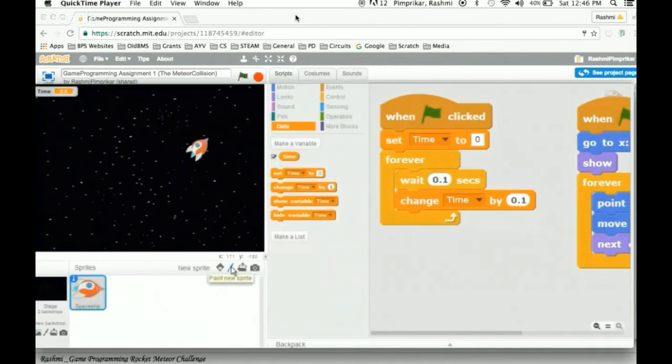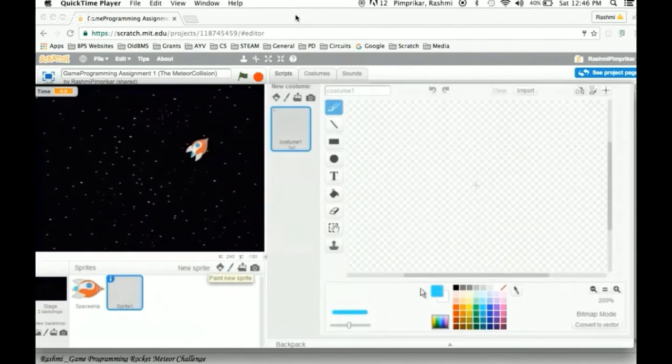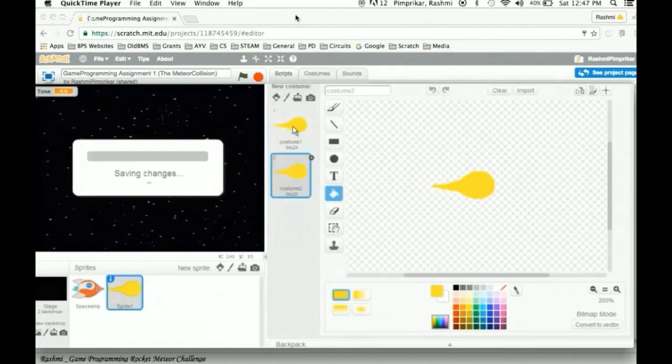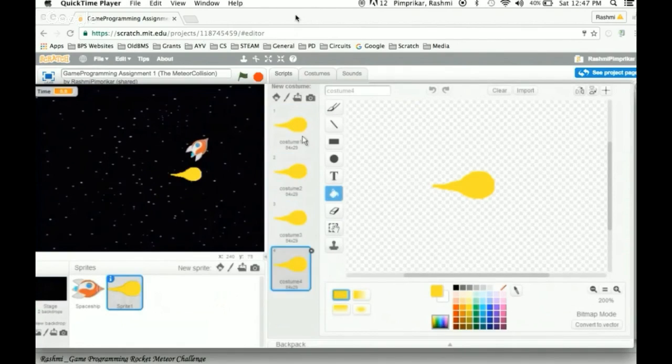So let's click on the paint new sprite button, and drawing these meteors will be simple. So we'll select a bright yellow color first, paintbrush tool, draw a little teardrop shape facing the right. I'm trying my best to do this, and then we can fill that with the paint bucket tool, and once we have that yellow teardrop, go ahead and right click on that and duplicate it to make 4 identical costumes.